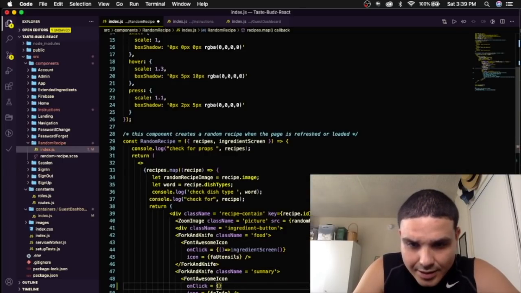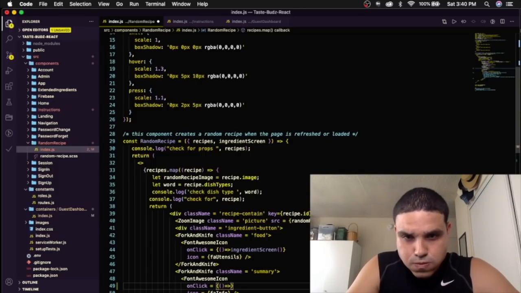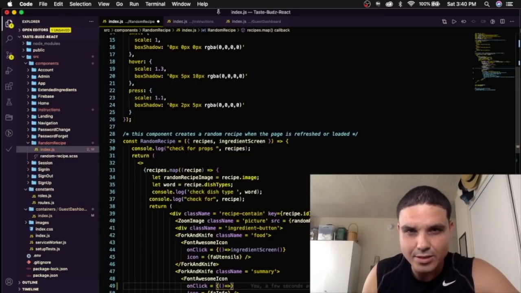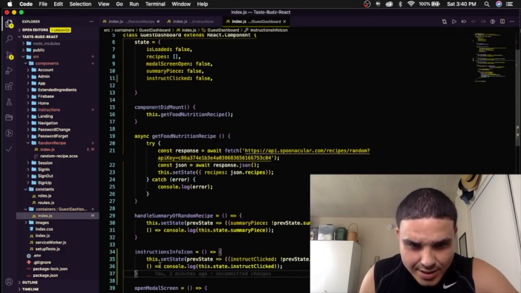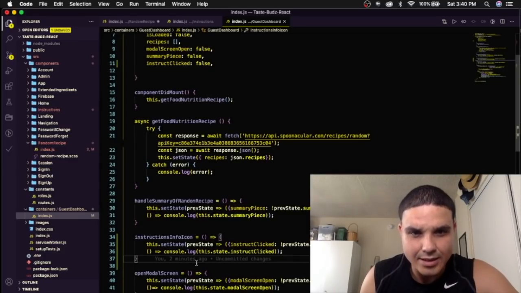I'm gonna say it's called, I forgot the name. I think it's instruction info icon. I think. Yeah. Instructions info icon.